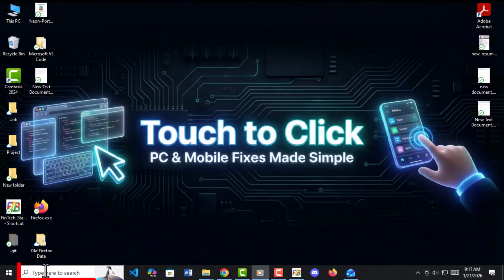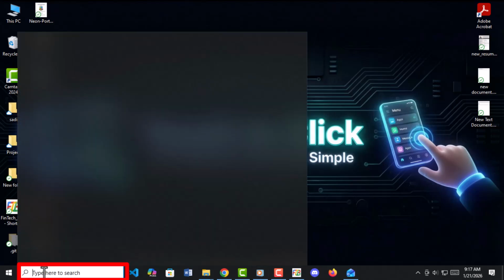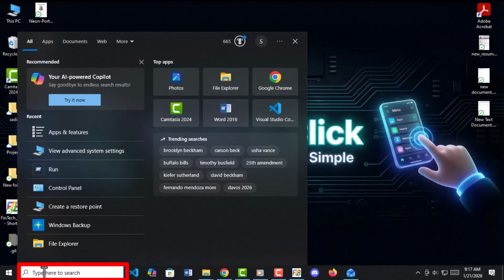Step 1. Start by clicking on the search bar next to the Windows Start button. This search area helps you quickly find built-in tools and settings on your computer.